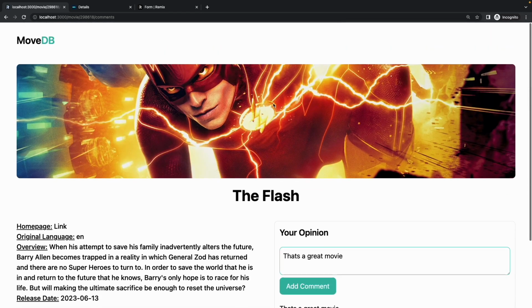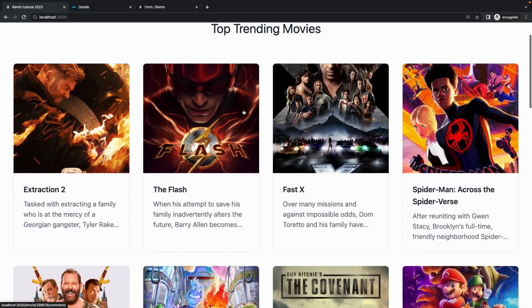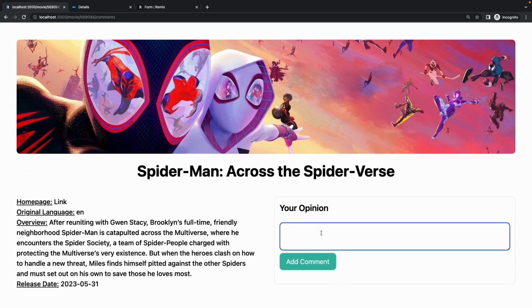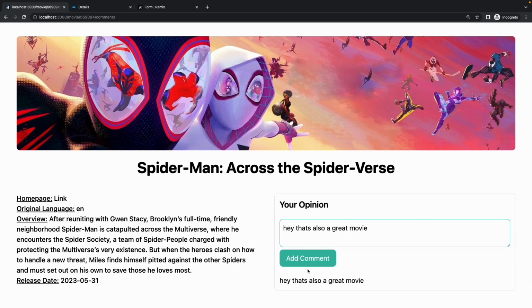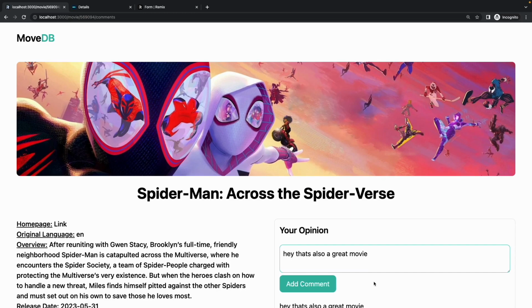And also, if I now click on any other movie, so let me click on Spider-Man, and if I add a comment right here now, "hey, that's also a great movie." And now I will just click add comment. You will see we again got this pending UI and this message right here. So the great thing is we are finished, nested layout works, our whole application works, and you have probably gotten a lot smarter about Remix and how to make it work and how to use it.